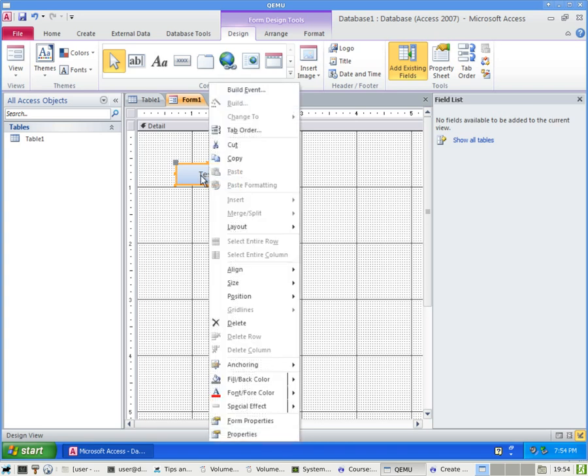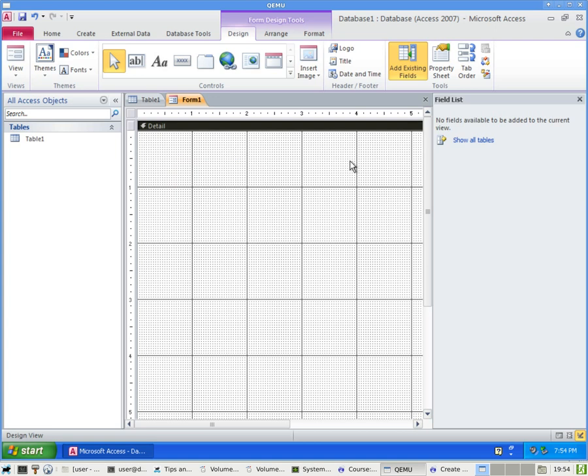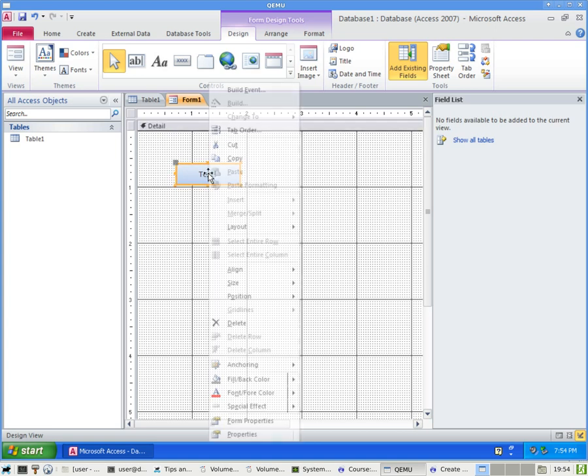Okay, now you can right click. Okay, let me do it again. Right click on the button itself. Do a right click, and you will see this pop-up menu. The pop-up menu typically will tell you what you can do with the button. And what we want to do is to build an event for this button here.